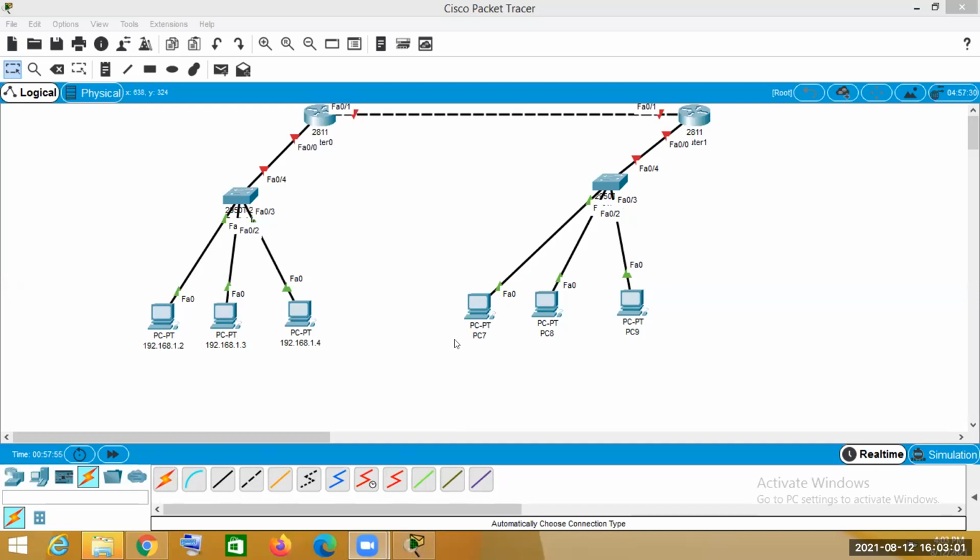Okay, so everyone is able to see now? Everyone is able to see the screen? Yes, sir.